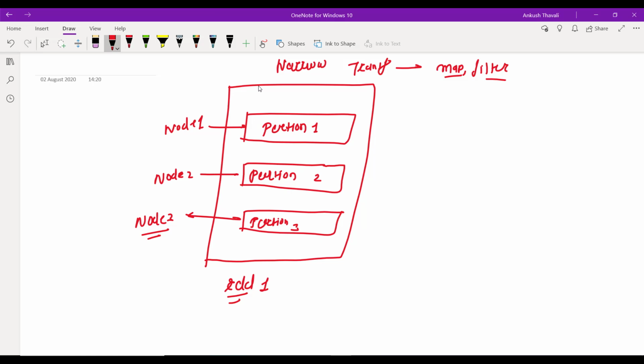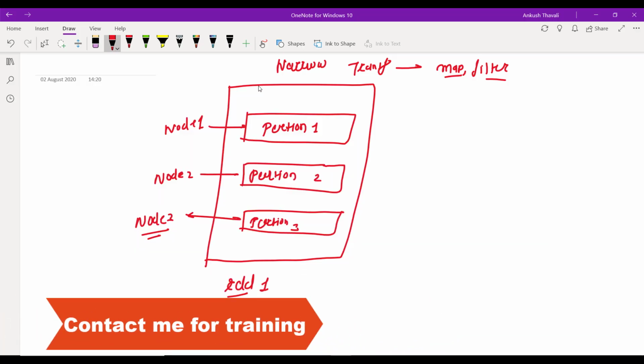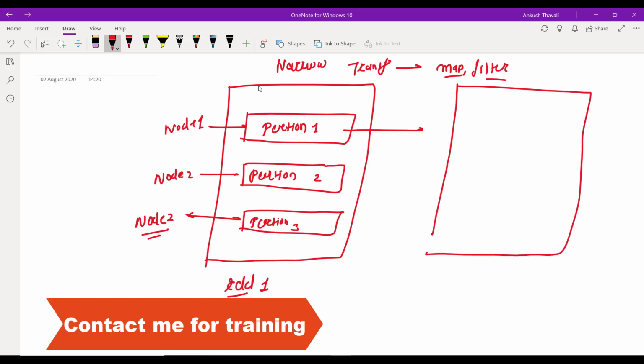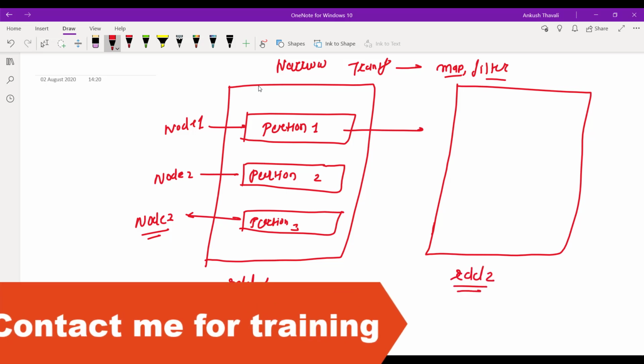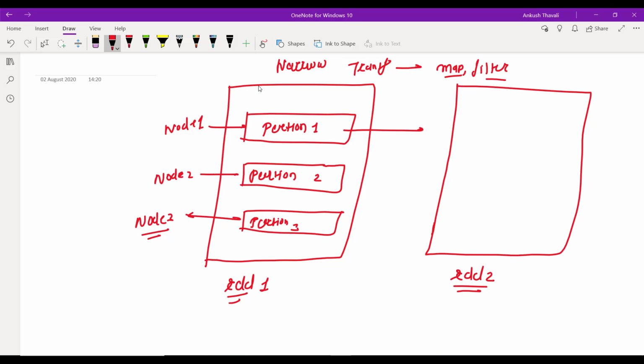These are all coming under the narrow transformation. Now what is the impact of this narrow transformation? When I'm applying the map, it will create another RDD, because as I said earlier, whenever you perform a transformation on an RDD, it will create another RDD. So this is my RDD 2.